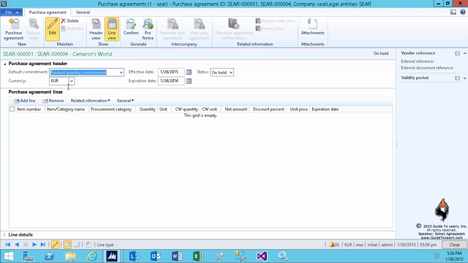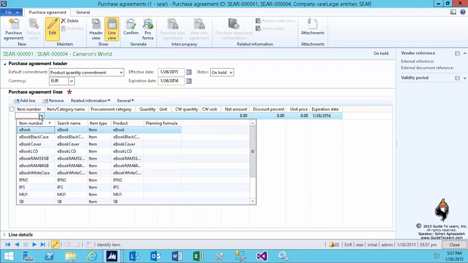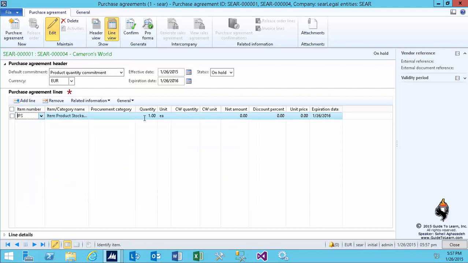I expand the purchase agreement header in order to demonstrate the differences between choosing these commitment levels. First, I select the product quantity commitment. Then I click Add Line. From the list of available products, I choose IPS.